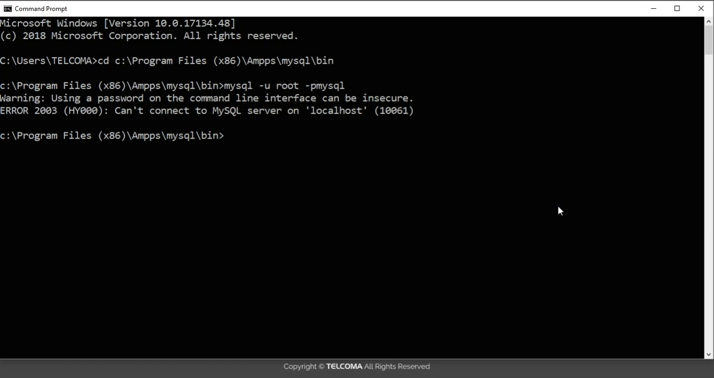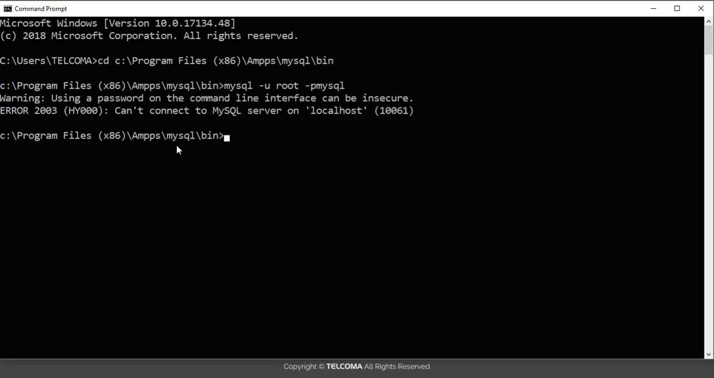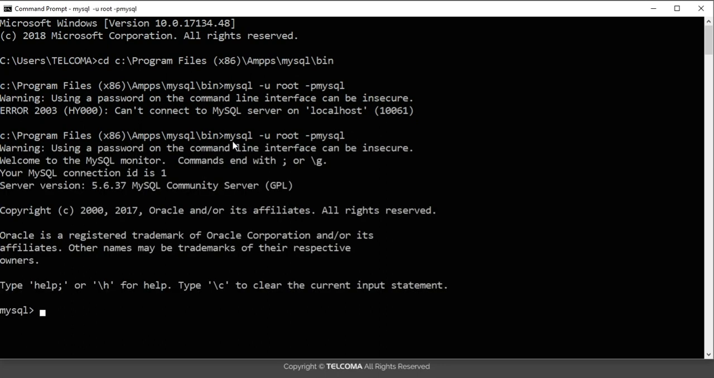To connect to the MySQL server, you have to run your AMP server. Here in the AMP server it's showing that the MySQL database is running. So now you have to enter this command again. I have entered the MySQL username and password with it. Press enter. Now it's showing welcome to the MySQL monitor, and now you can run commands in MySQL.